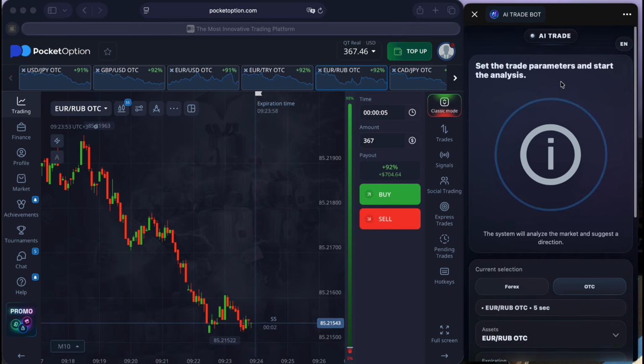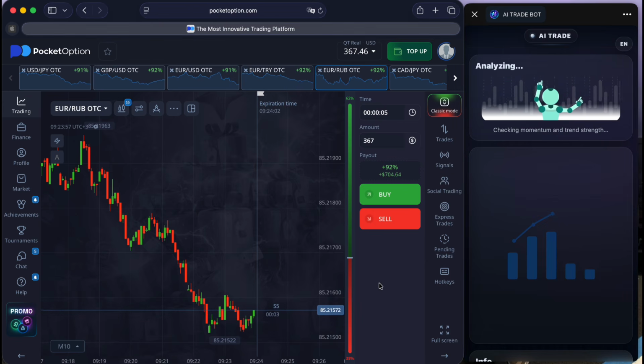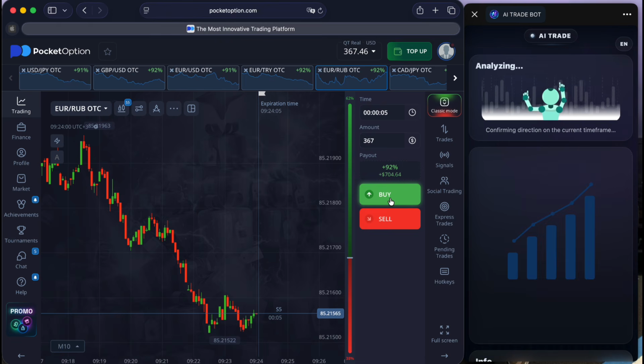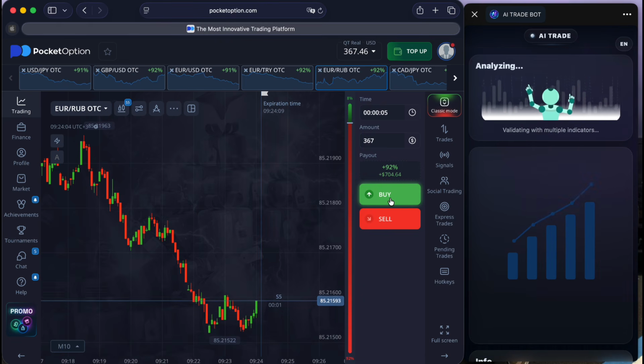All you need to do is open positions down to the second, according to the signals. Click to generate a signal and carefully wait for this bot's technical analysis. Enter a buy or sell signal, immediately hit the button, and wait for a steady boost to your deposit.